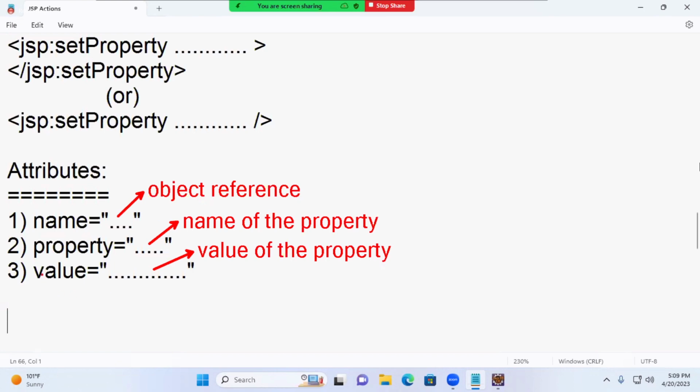While calling, we will pass a parameter. The parameter you have to write here. I'll show you with an example, you'll understand. Name equal to object reference, property equal to name of the property, value equal to value of the property. The setter method will be called. For the setter method, the parameter you have to pass, you have to write here as value. Whatever you gave as the object reference while creating the object, that must match. The ID you wrote, this one must match.